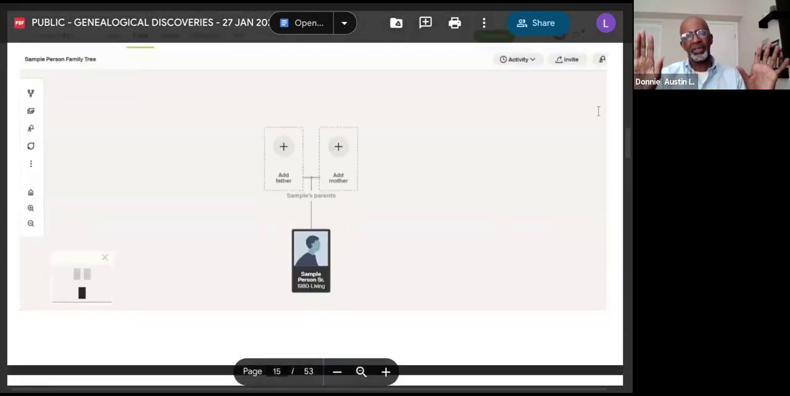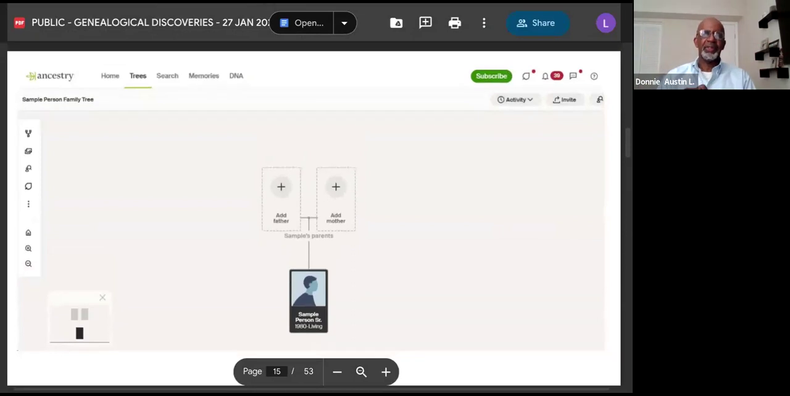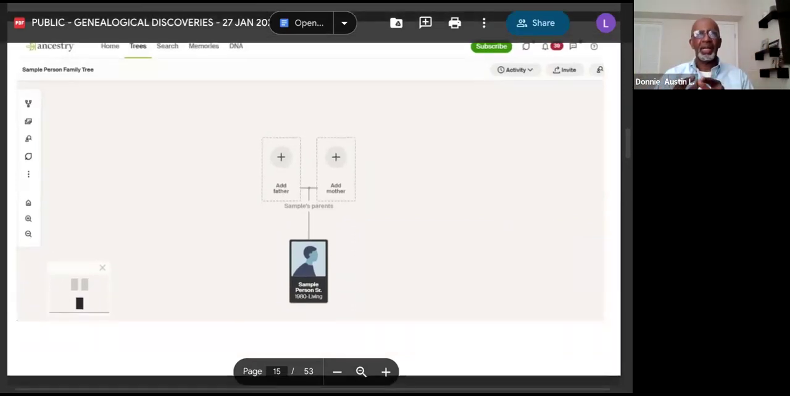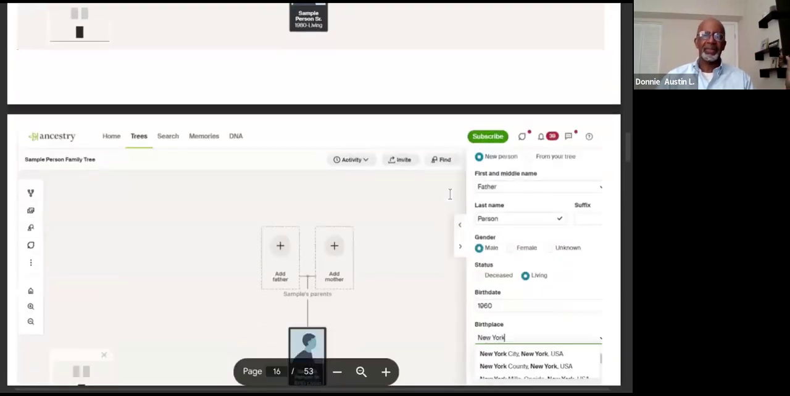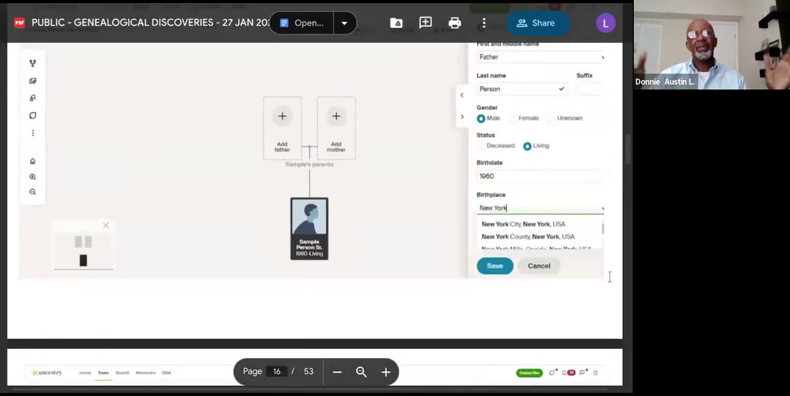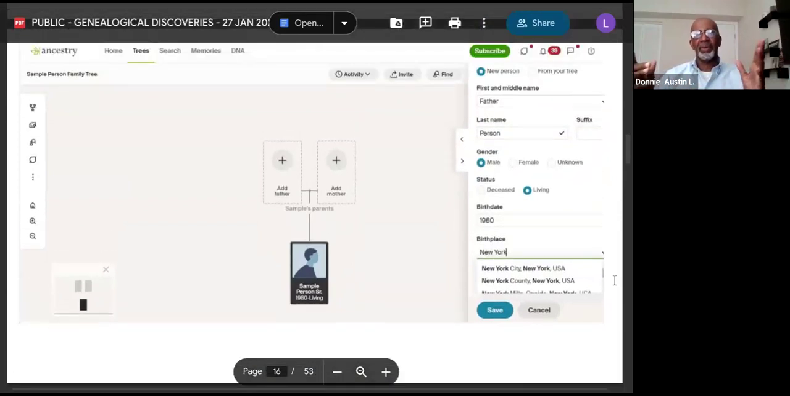So you've entered your tree, you put yourself in, and so here you are, sample person. And so this is what the first step looks like. And you notice that there's already two boxes above that, and it says add father, add mother. And so you go to the next step. You simply click on the box and you're at the next screen. So now you can add your mother or your father. And this is what it looks like.